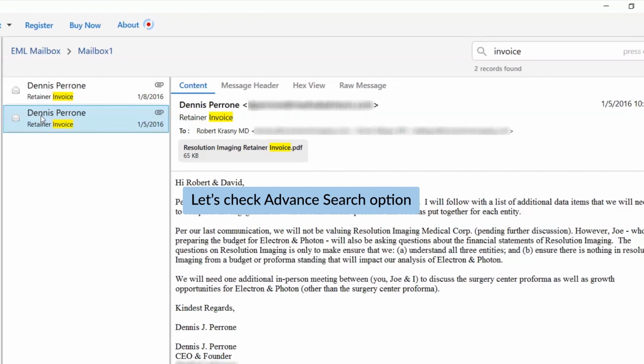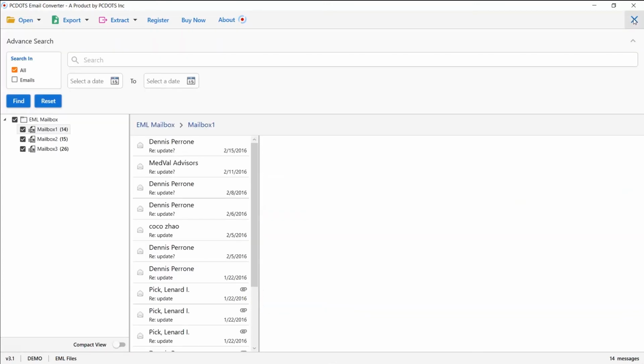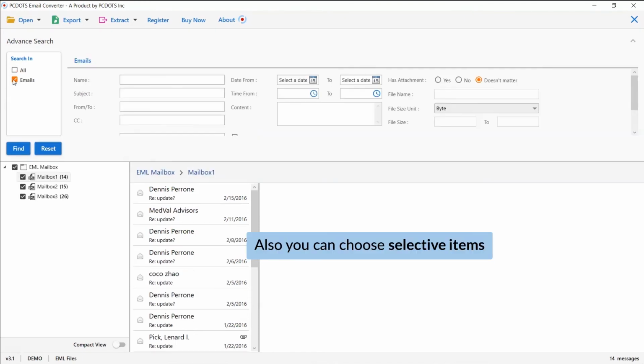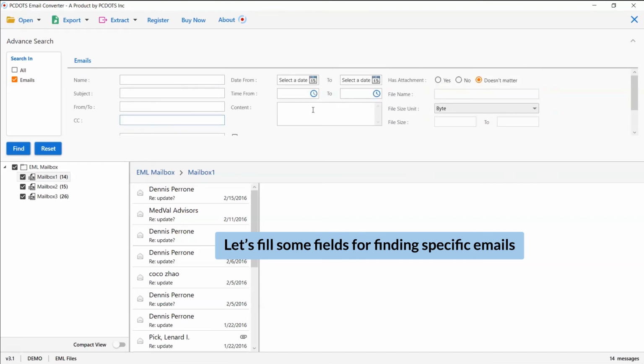It's time to introduce one of the most beneficial features of the tool, Advanced Search. It finds information within the email. Go to Advanced Search. Mark emails in the search box. Now, pick the message field you want to search for information from, such as name, subject, from, to, CC, and more. We are selecting the content field. Enter the keyword you want to search in the emails and then click on the Find button.